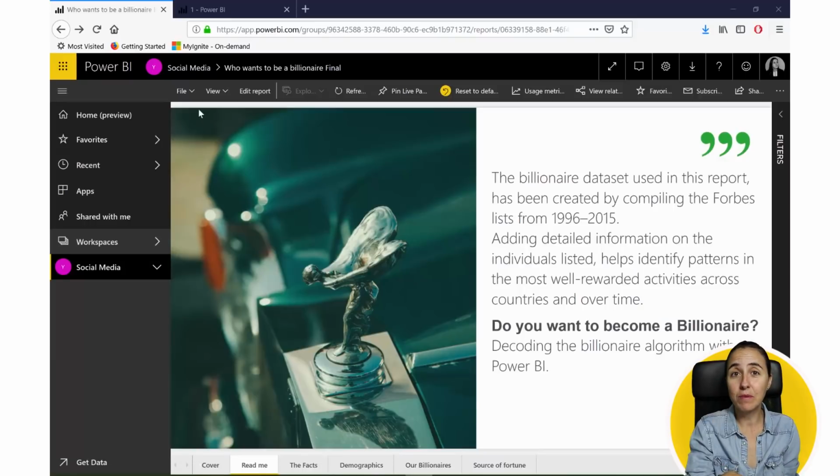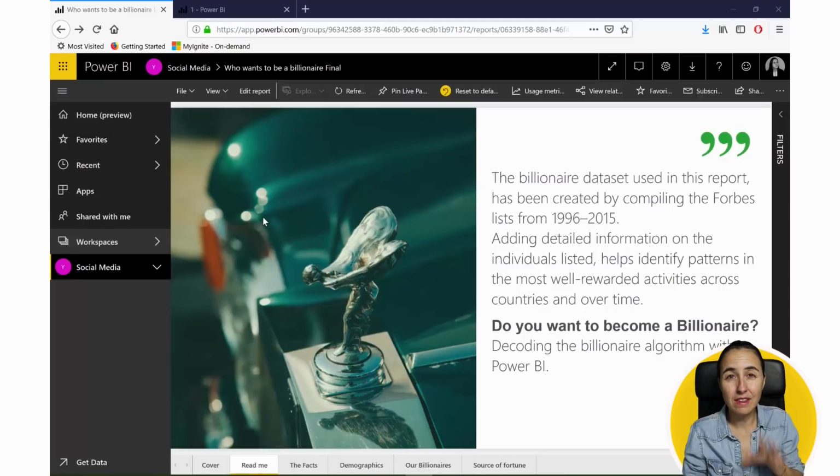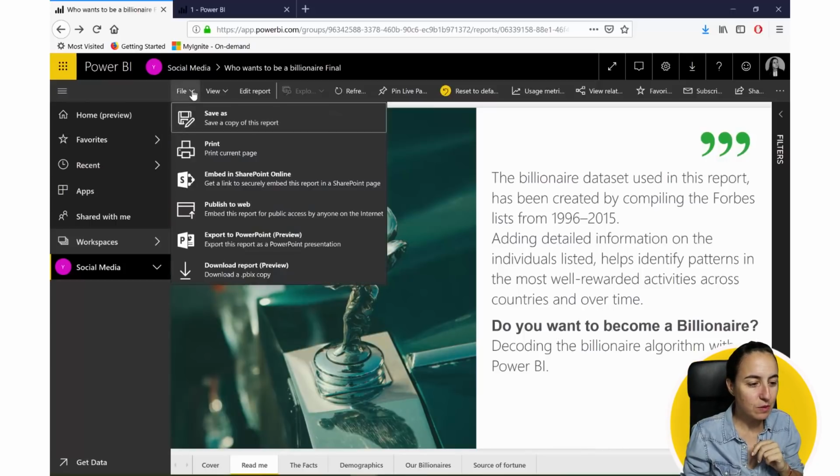We are now in PowerBI.com, that means Power BI Online on the cloud, and here I have a report, Who Wants to Be a Billionaire? This is a report I did for some meetups. And what we want to do is export this report to PowerPoint. So what you do is you go here to File, and then you go to Export to PowerPoint.